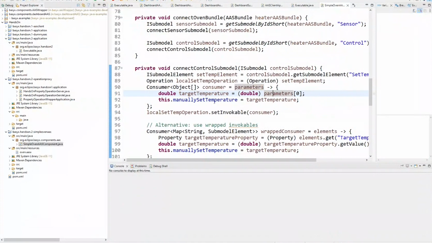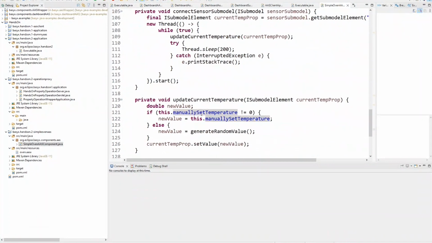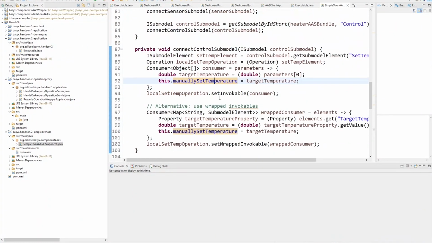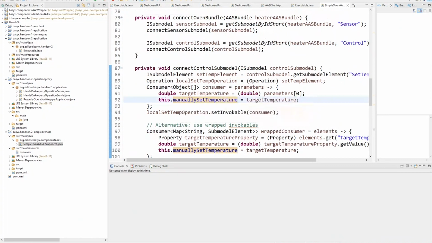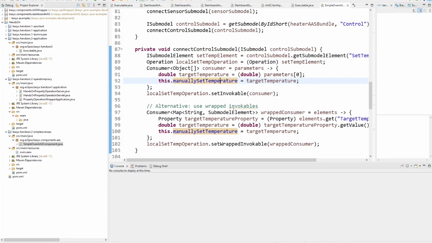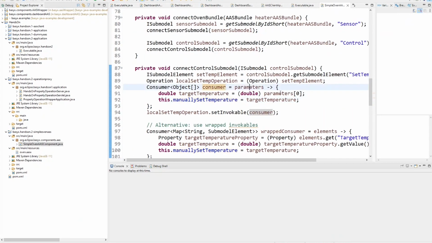The effect of that is that when we call that operation, our current temperature will always return that manually set temperature in the future instead of generating random values. Of course, in a real use case, you could add or link any code to that operation. You could call services in the operation, run algorithms, and so on. But in the simple example, we just take the parameter and set our temperature here. The code below also shows an alternative, but I won't go into detail here. There are basically two ways to set these invocables for the operation, but let's just leave it here.